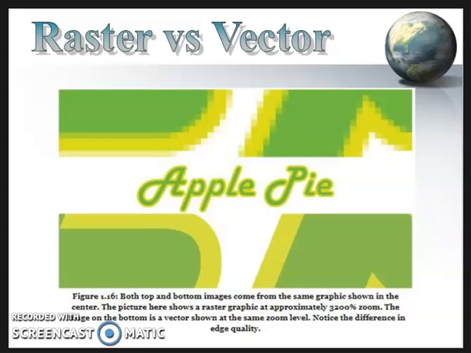Instead, line segments connect nodes and vertices. The computer keeps track of line segments through a series of mathematical equations that keep track of length and curvature. In a vector-based image, you can scale infinitely without pixelation occurring.